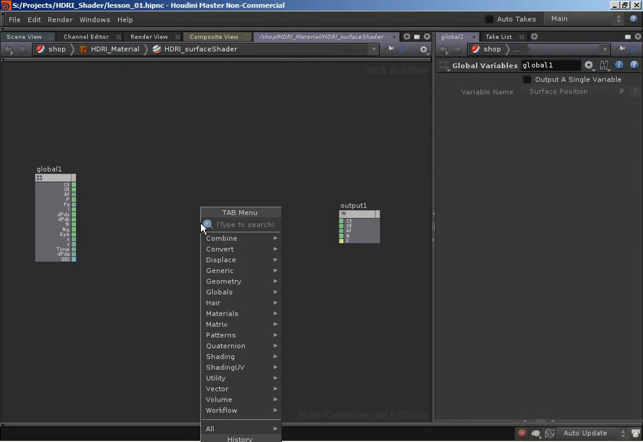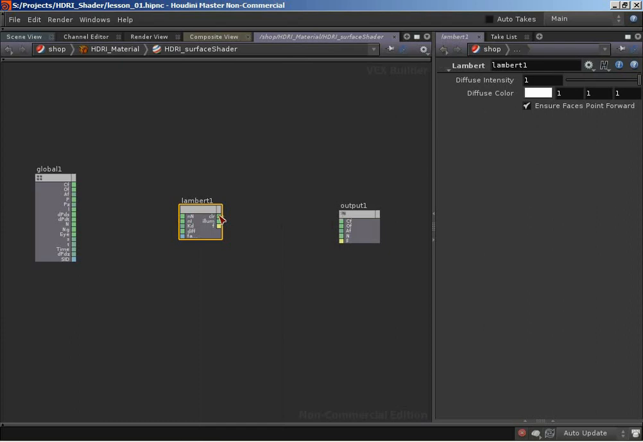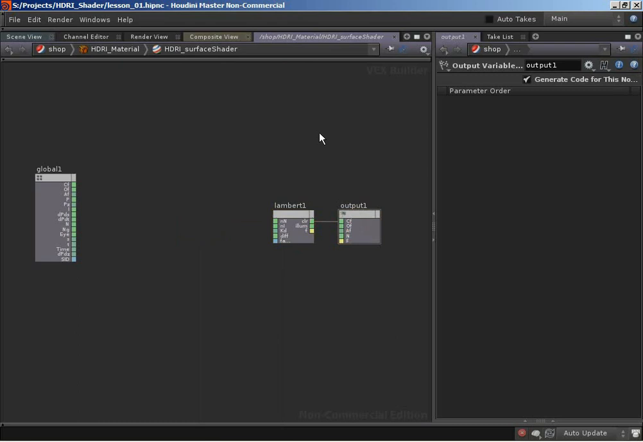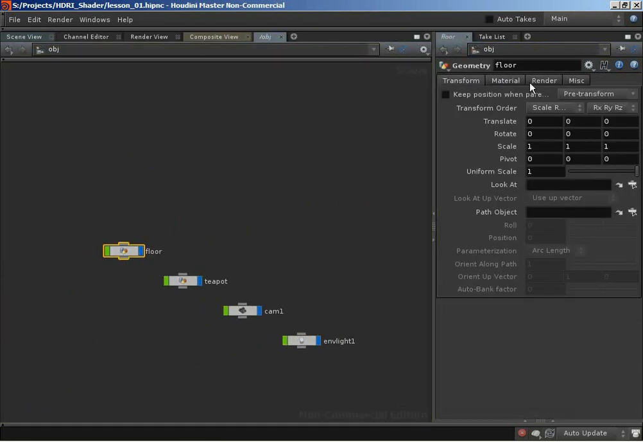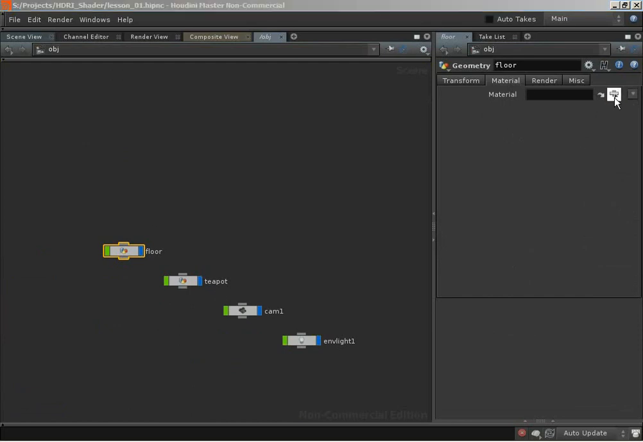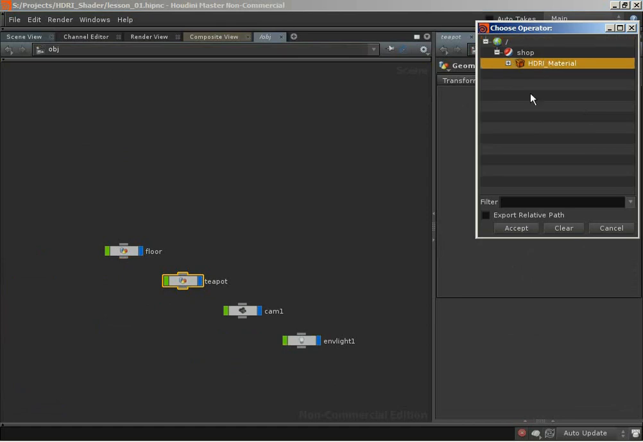And I'm going to start out simply by creating a Lambert VOP. And we can wire the output of the Lambert VOP, so the color output, into the CF input of output 1. And that's simply going to send a white diffuse color in terms of the surface color integrated with all the lighting that we've got going on, and the output of that is sent over to the final rendered pixel color. If we jump back up to object level, I'm going to assign this material at the object level to our floor and teapot. So there we go, assign to our floor and assign to our teapot.